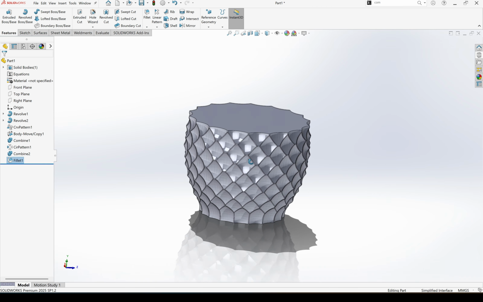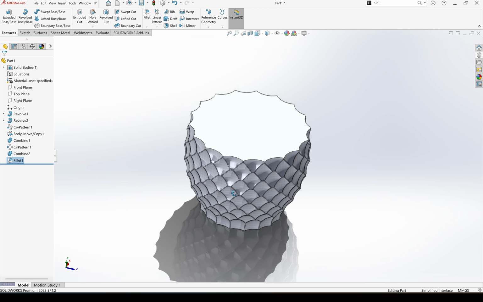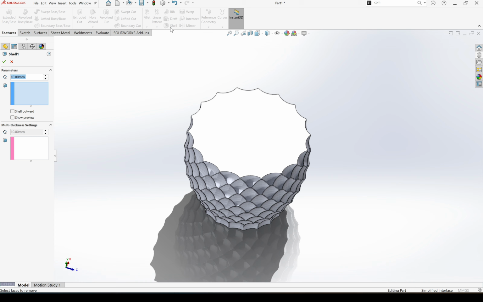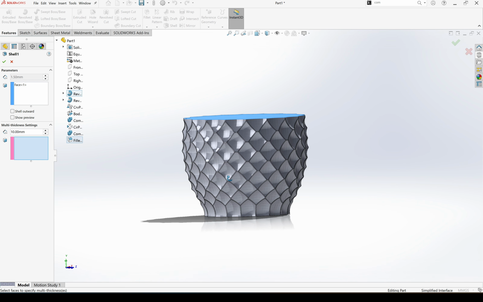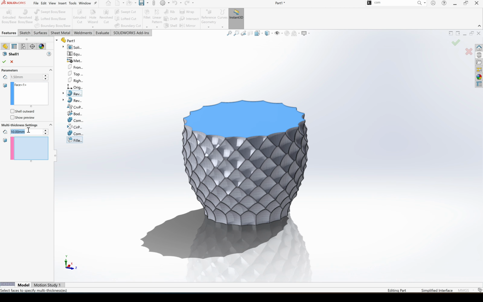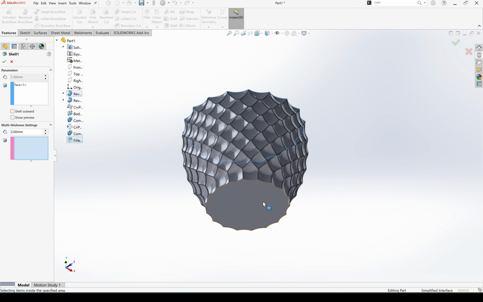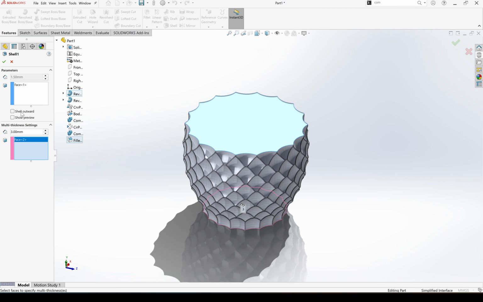Now it's time to use the shell feature to hollow out the planter. Shell thickness enter 1.5 mm here. Click on this face. For the bottom thickness, enter 3 mm and select this bottom face. Click OK.